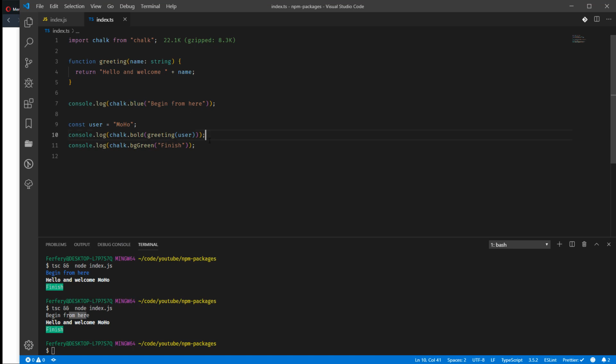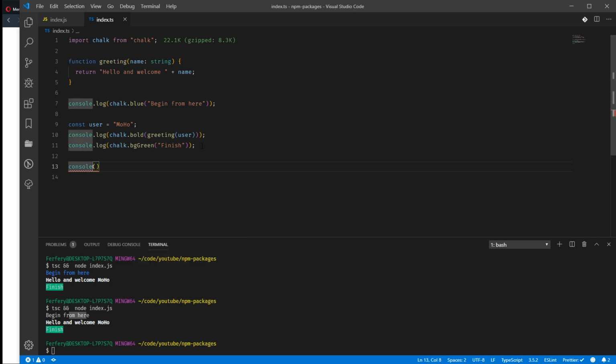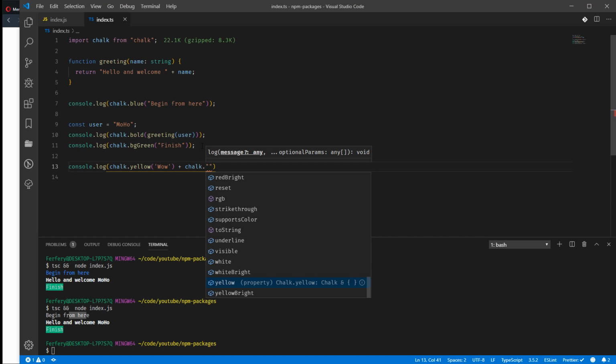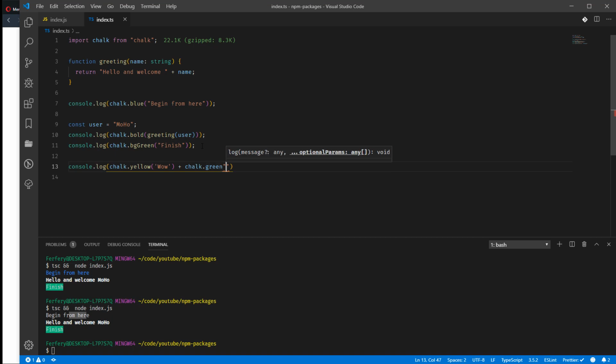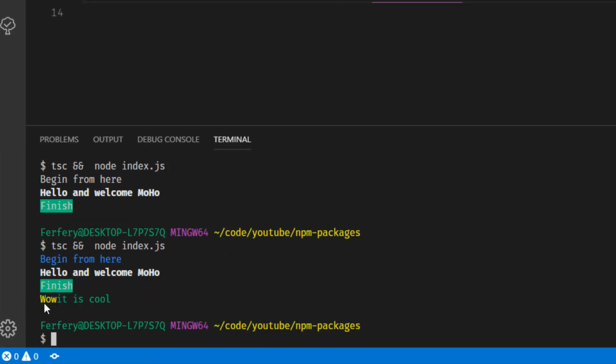So now for example here, we can also have different things. I'm going to do the console.log, console.log, and then chalk dot yellow, and then wow, and then we can also continue, for example, with something else, chalk dot, I don't know, let's say green, and then something else is cool, for example. So now if you run the code one more time, there we go, we have everything we wanted.